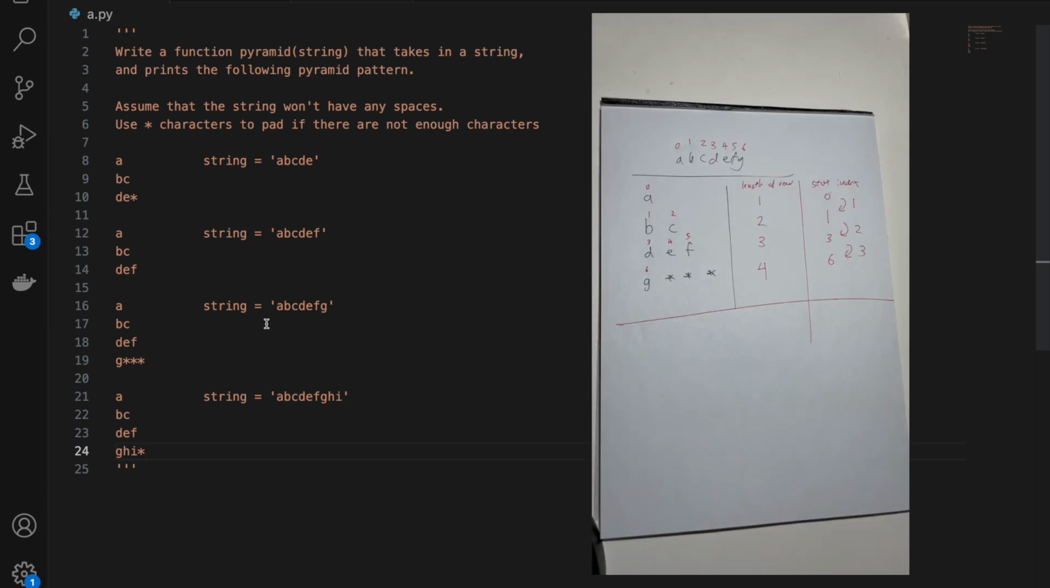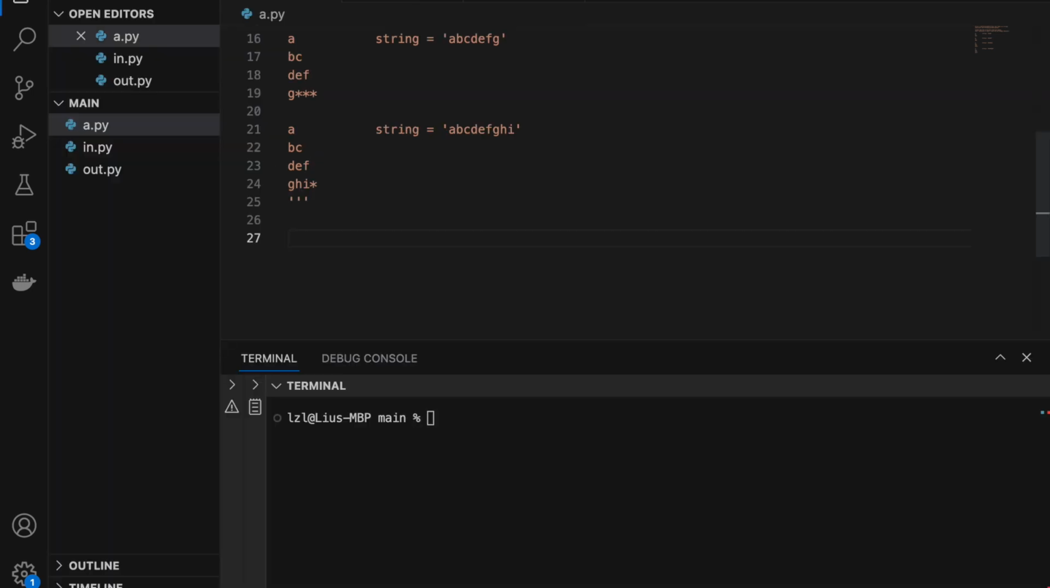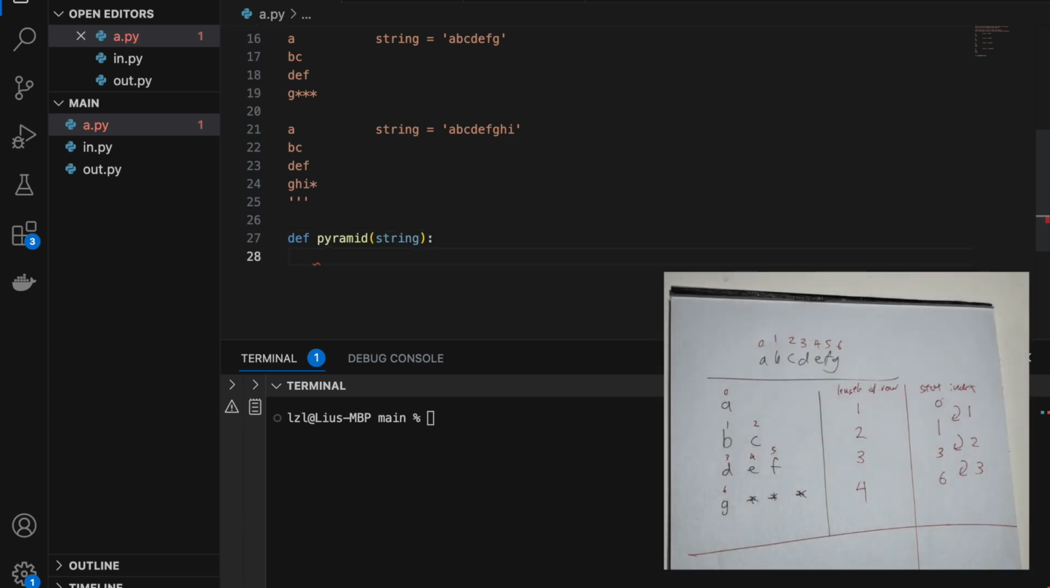So first, let's write some code to be able to print out these numbers. Here, our first step will be to define pyramid, and pyramid will take in a string. Since we need to keep track of our starting index as well as the length of the row, let's create these variables first. So row length is equal to 1 at first, and start index is going to be 0 at first.